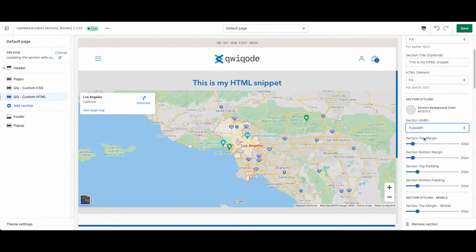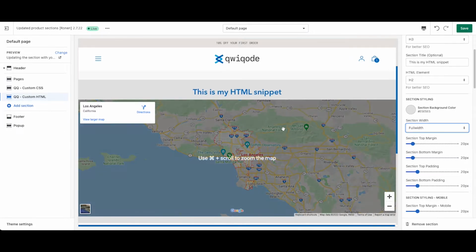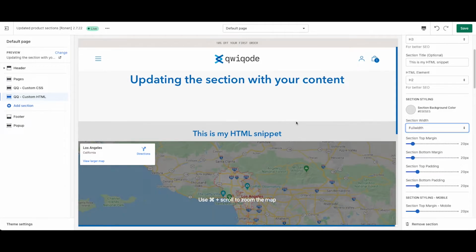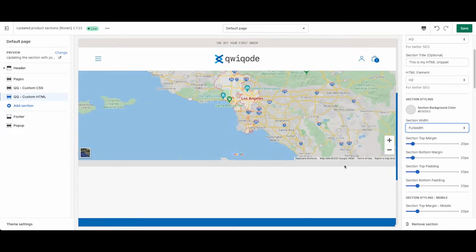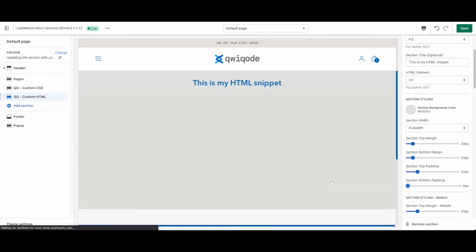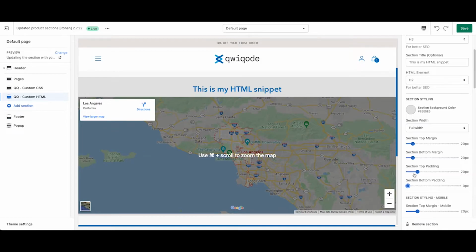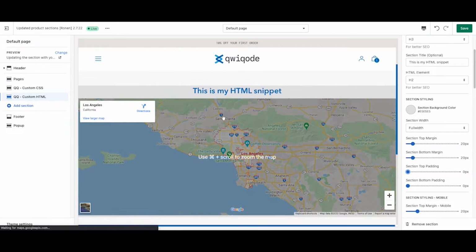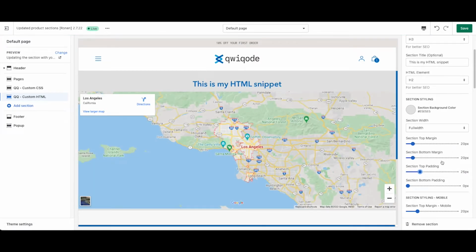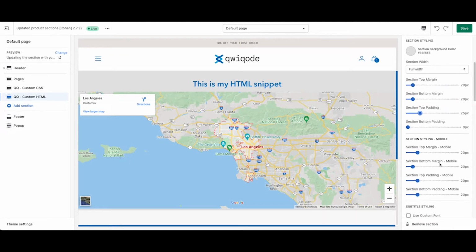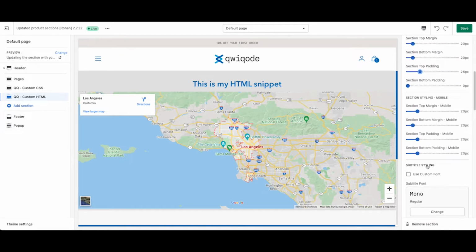We have section margins and padding. Margin is the distance between the very top of the section and outwards, or the bottom, and padding is the distance from the edges inwards. So right now you could see, for instance, let's say we don't want this background here. So we would just get rid of the padding, and now everything lines up correctly. But usually we'd like to have a little bit of padding at the top, like so. We have the same settings for mobile.